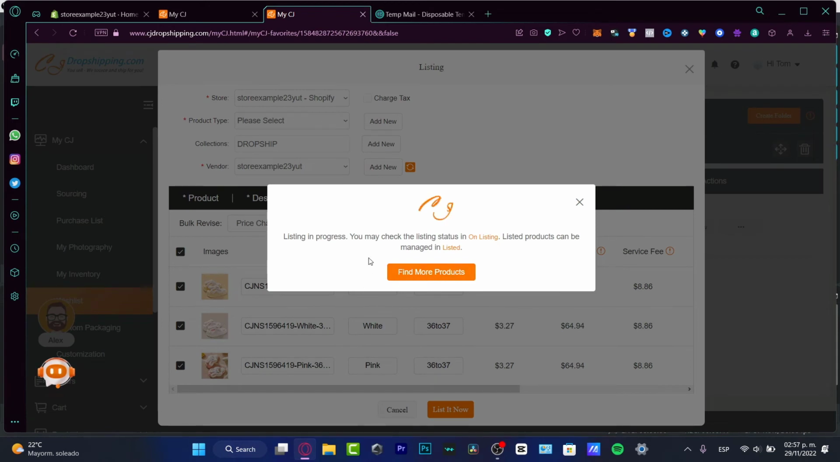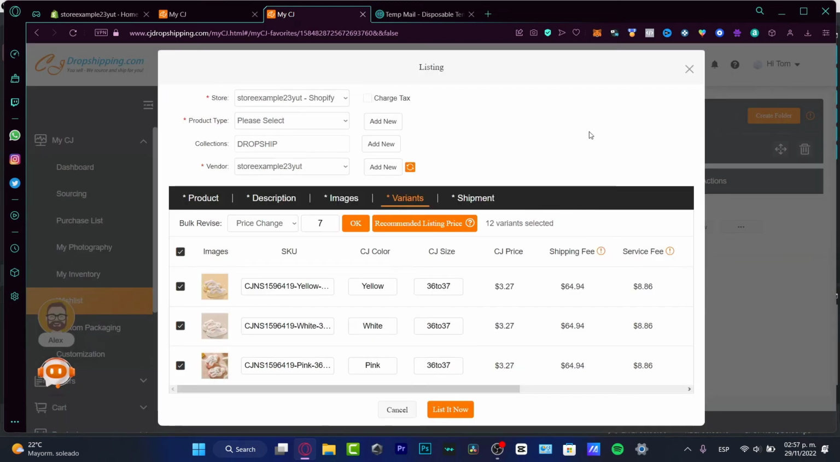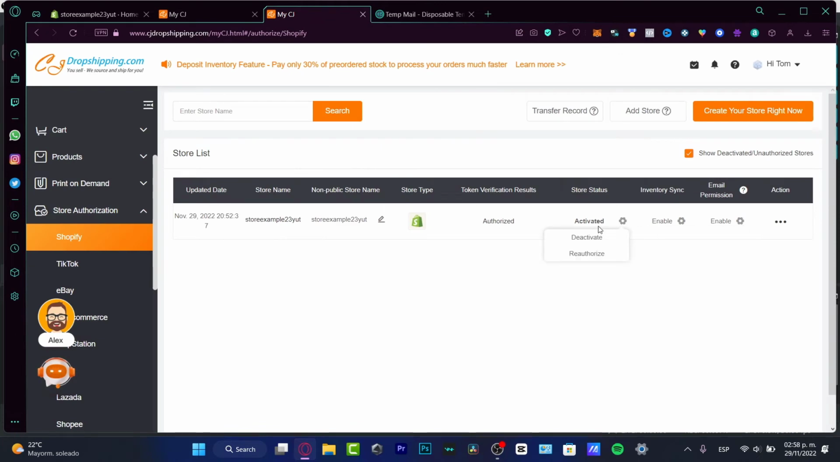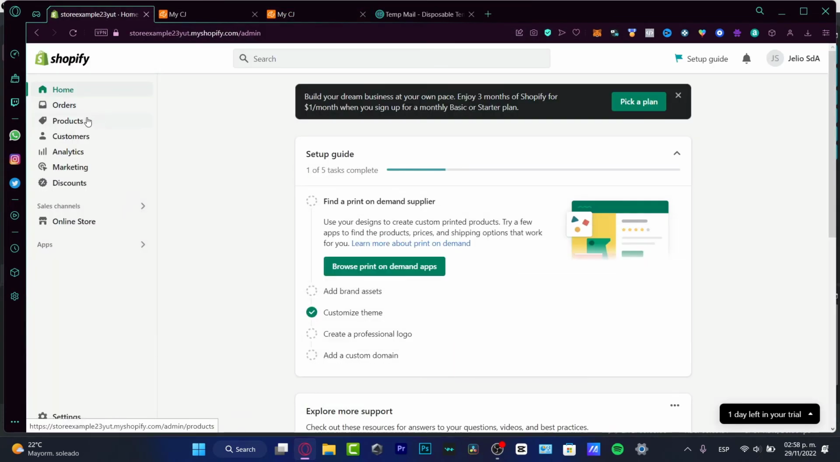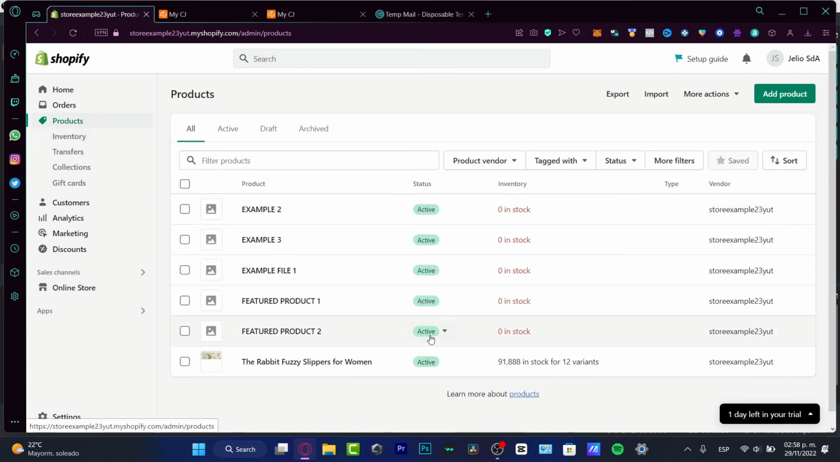So the listing is in process. You may check the listing status on list and can be managed and listed. So I'm going to be exiting this option just for a second. So now that everything has been enabled, I can go back into my store, hit into my products, and see if my item has been added successfully. So as you can see, my item has been added successfully.